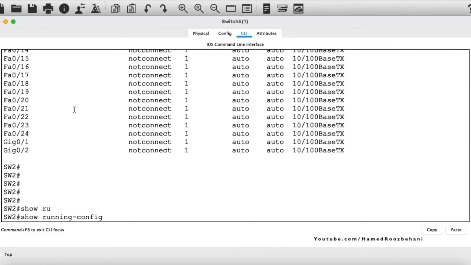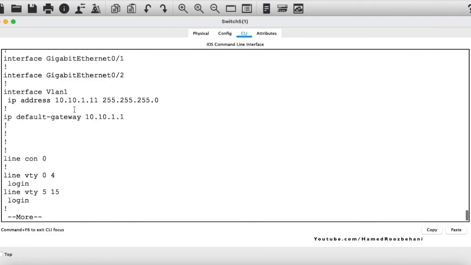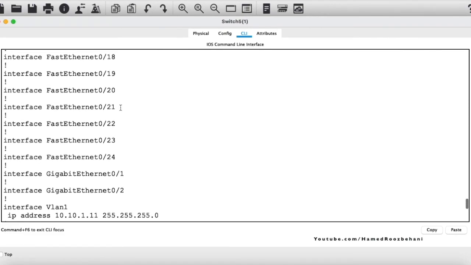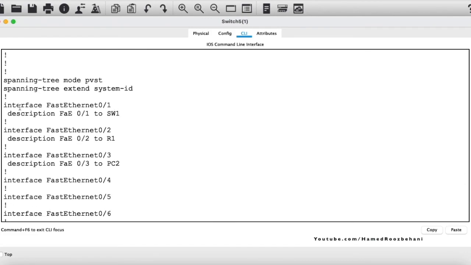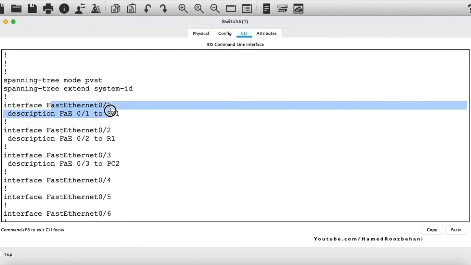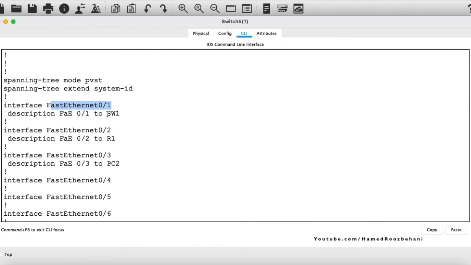Show running-config. First, port number 1 is connected to switch number 1, port 2 is connected to the router, and the third port is connected to PC number 2.